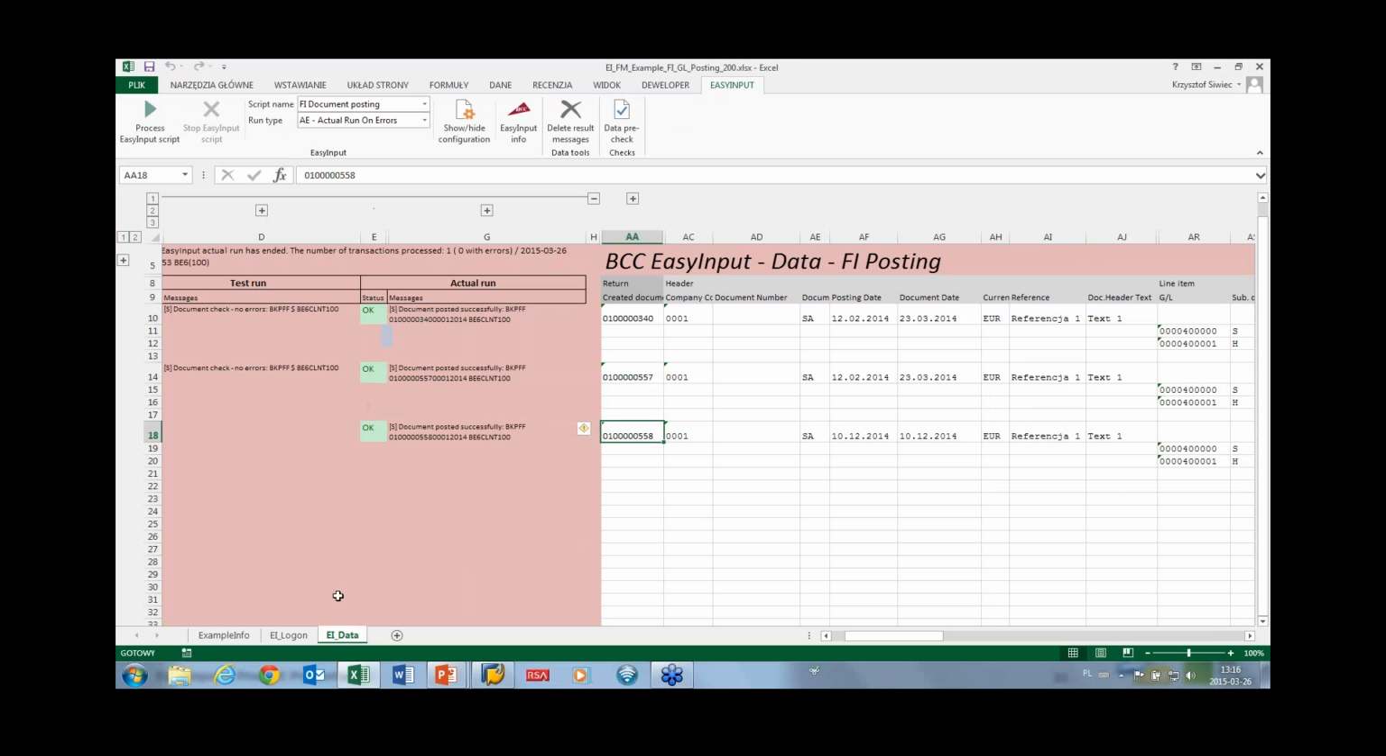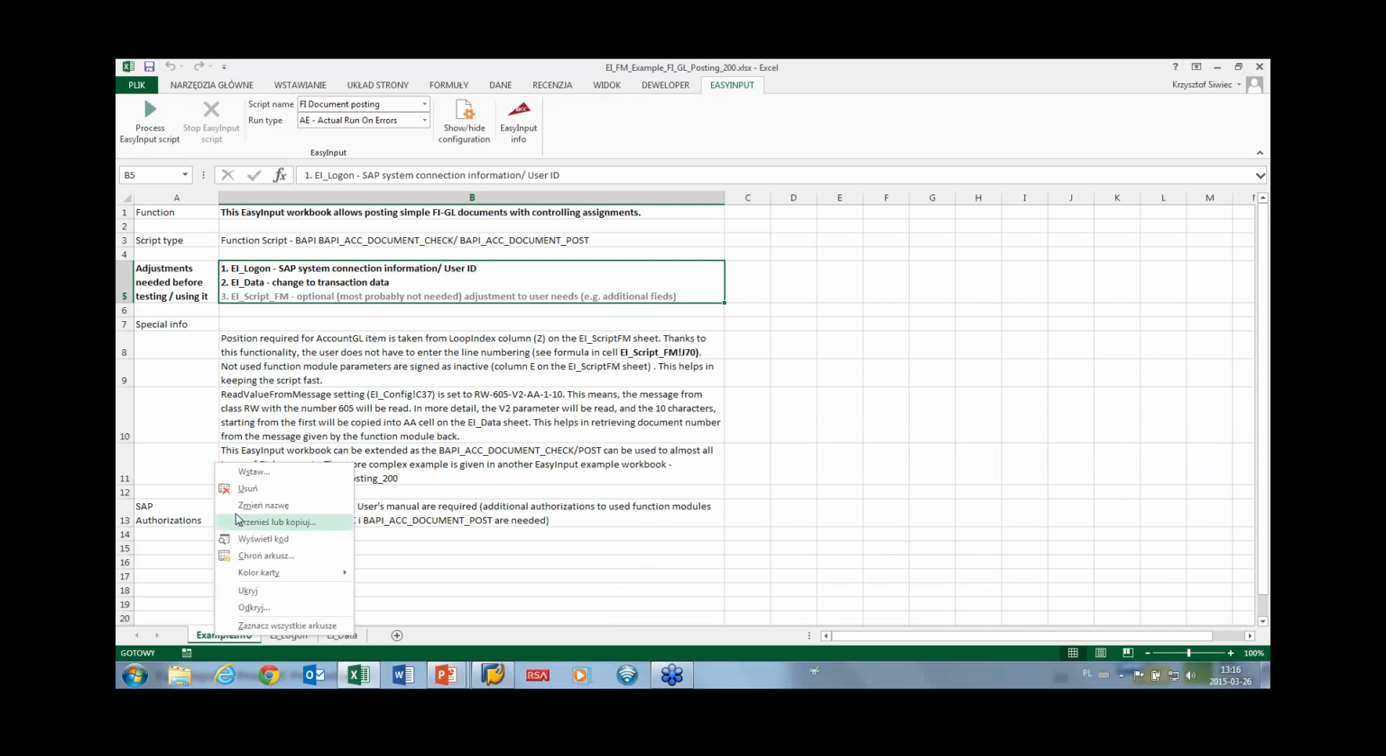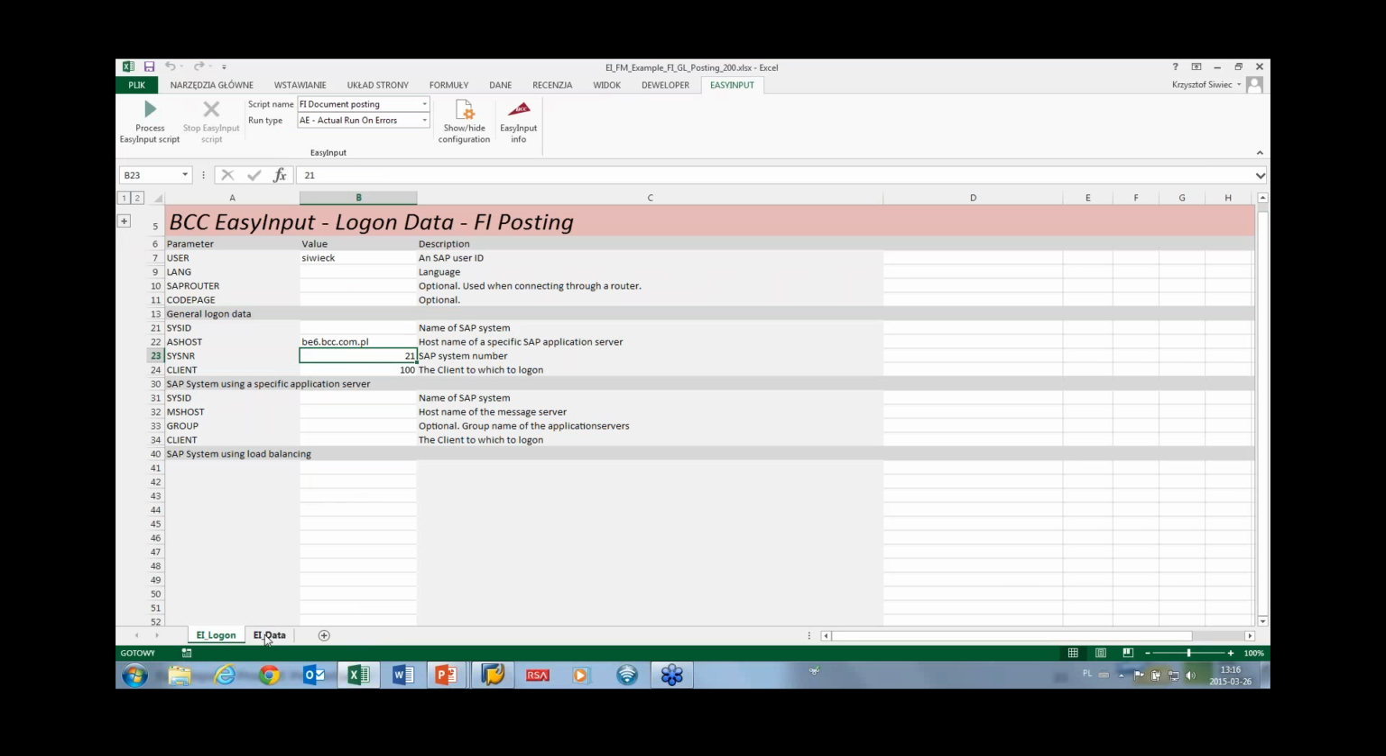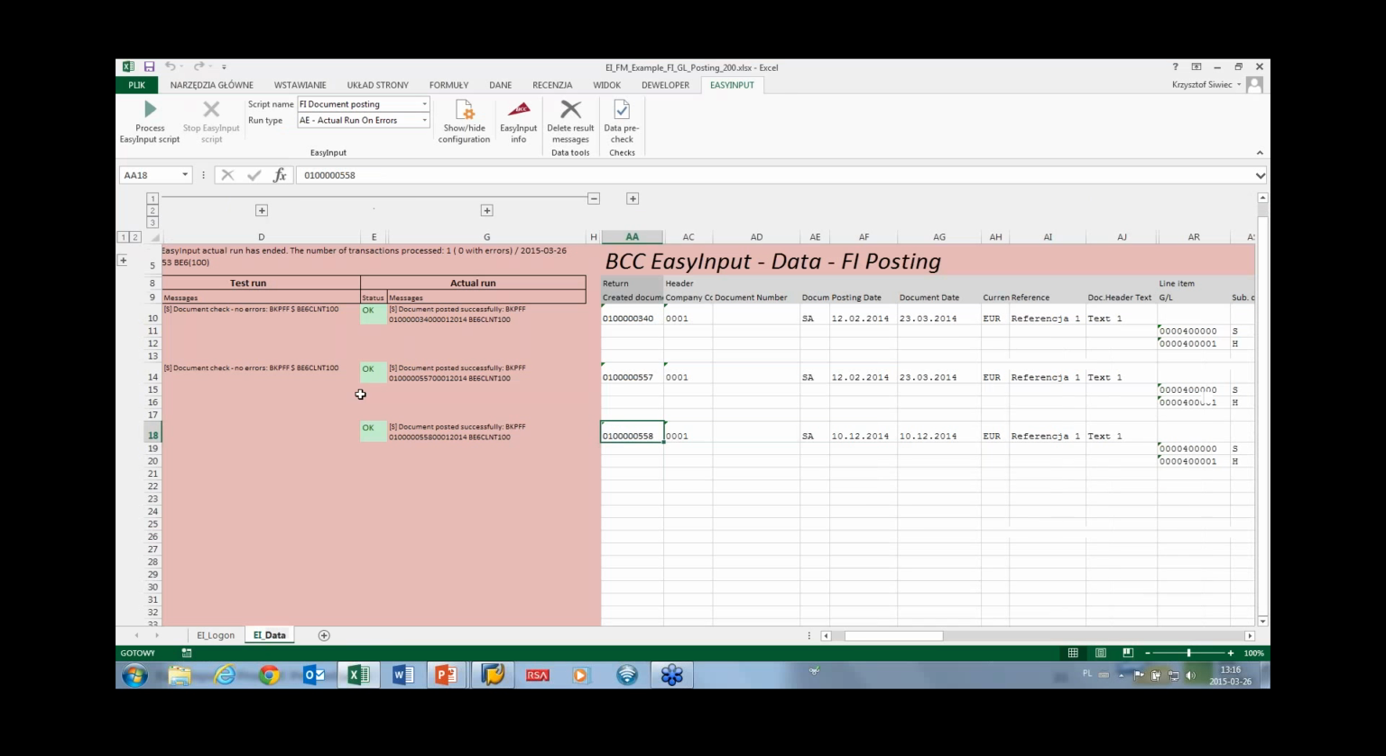And as I show you, the user can work, this is only for demonstration, with two worksheets only, with the connection worksheets to SAP and with data worksheet. And of course, EasyInput menu. But there is more in this workbook.